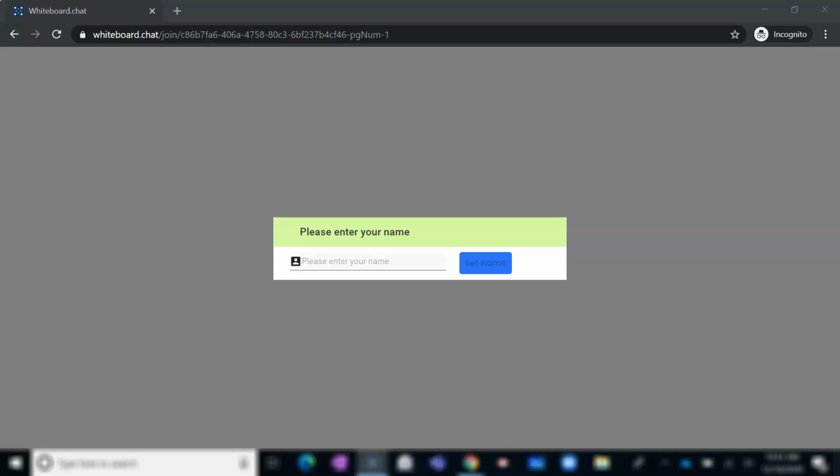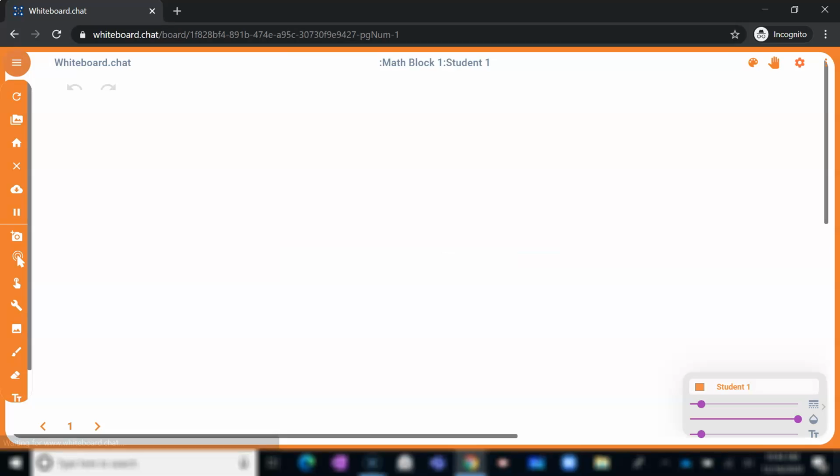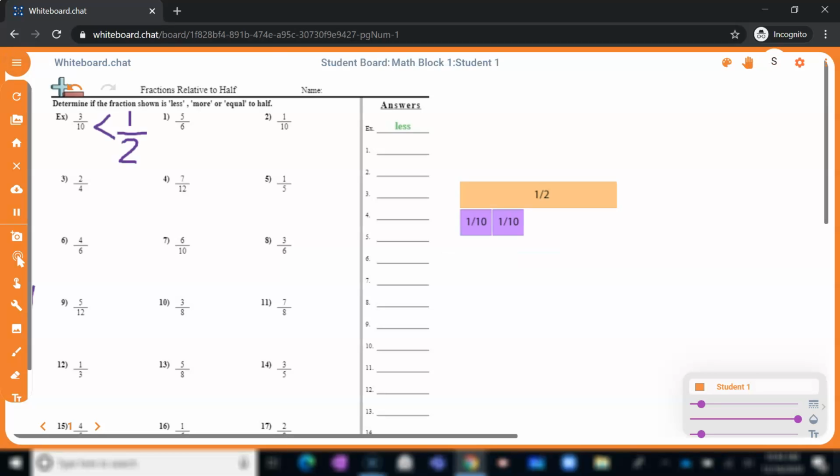Okay, now looking at it from a student's point of view, once they've clicked on the link, it would open up to a page similar to this. They'll be asked to enter their name. Click set name. And as you can see, their board appears. Their name would appear at the top. And the letter S would signify their initial.